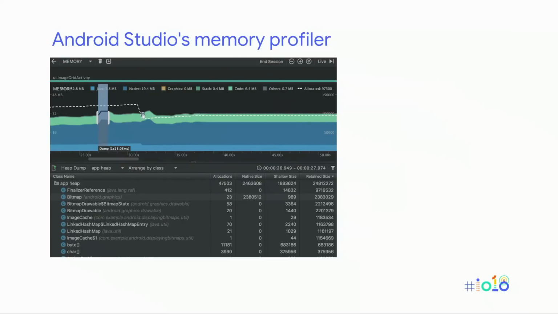The first tip is to check out Android Studio's memory profiler. Profile your application's Java heap. This is going to give you a ton of useful information about the Java objects on your heap: where they're allocated, what's holding on to them, how big they are, pretty much anything you want to know about the Java heap you can see from this.